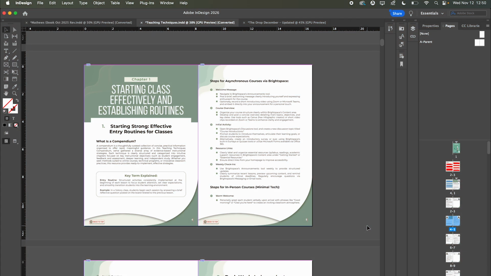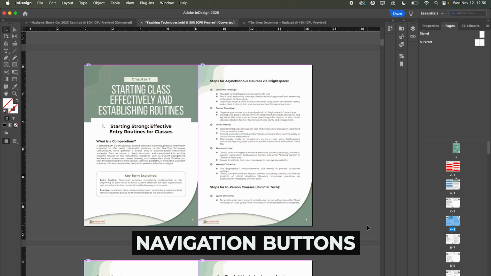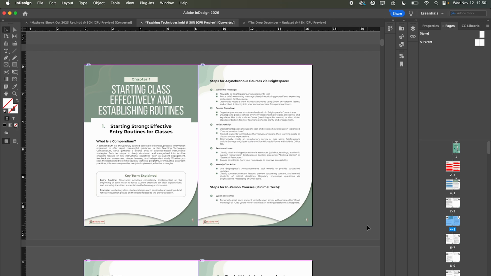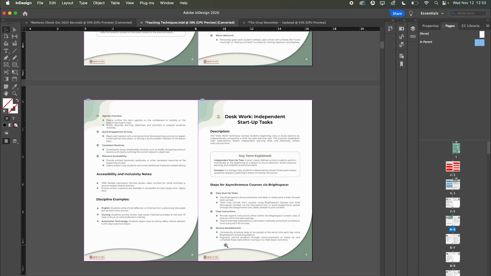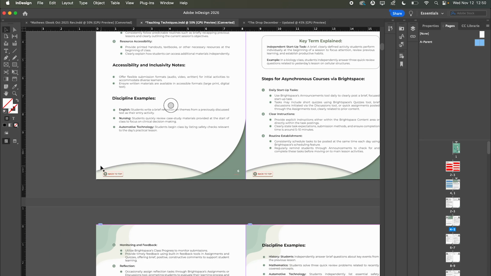Okay, another great thing in Adobe InDesign is the navigation buttons. You can jump from here to there in a PDF that is created in Adobe InDesign, but that cannot be done in Adobe Illustrator. So once you have created this PDF, by doing some simple steps you can make it interactive. I have just created a few parent pages. Let's take an example of this button that says back to top.